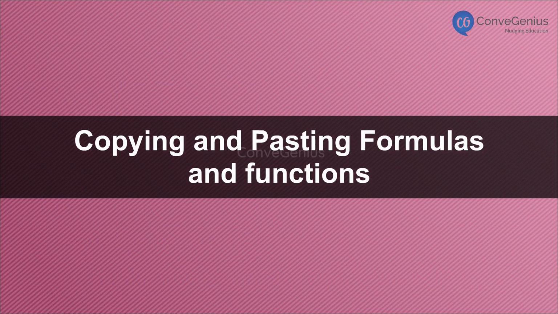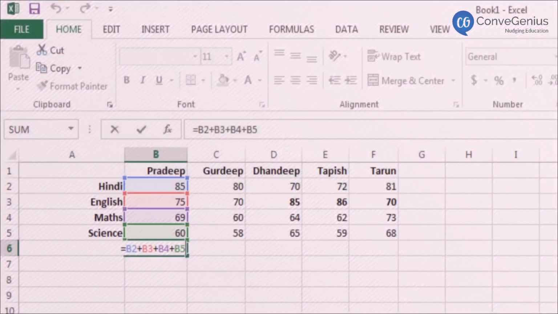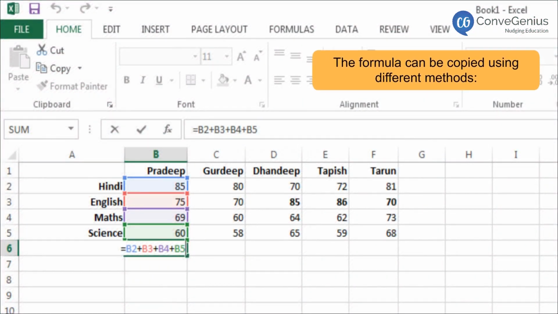Copying and pasting formulas and functions. The formula can be copied using different methods.